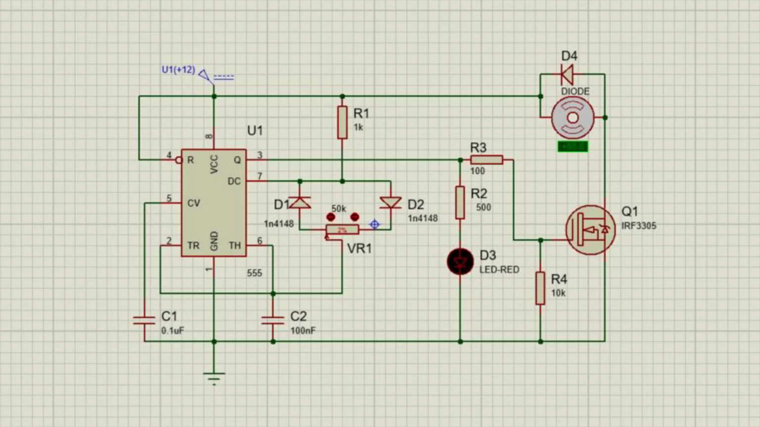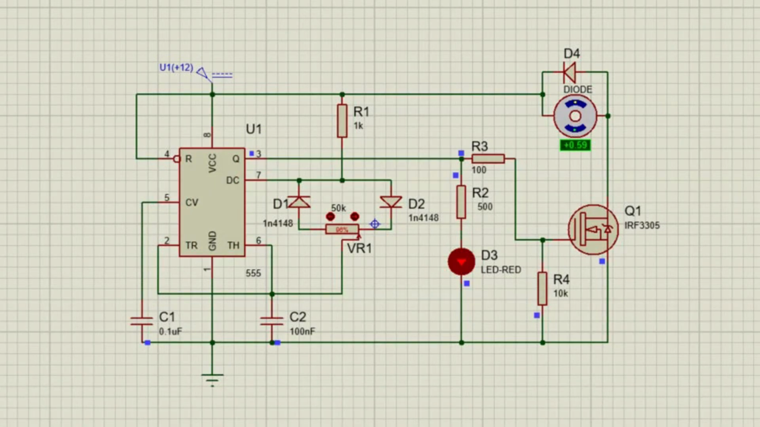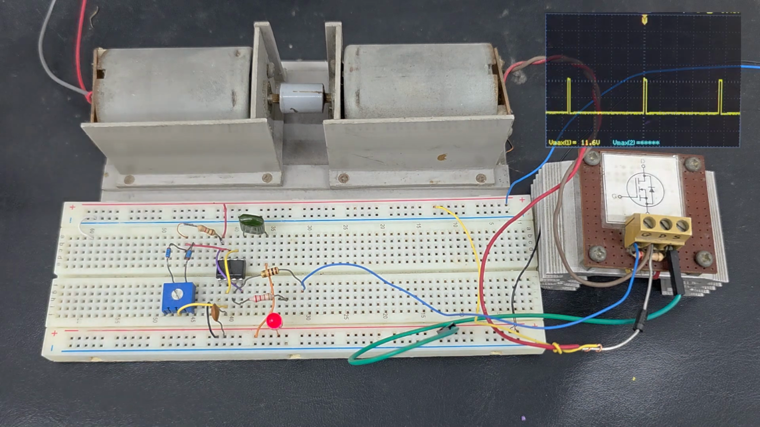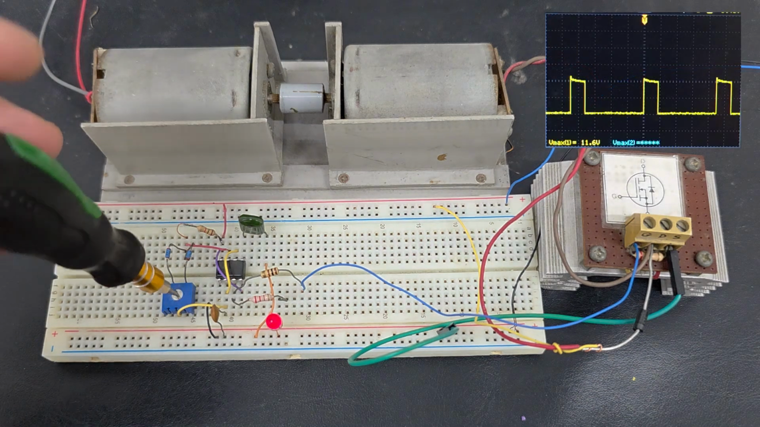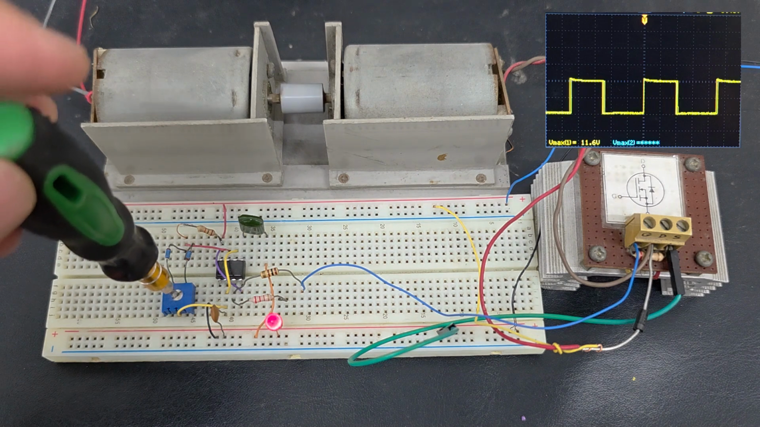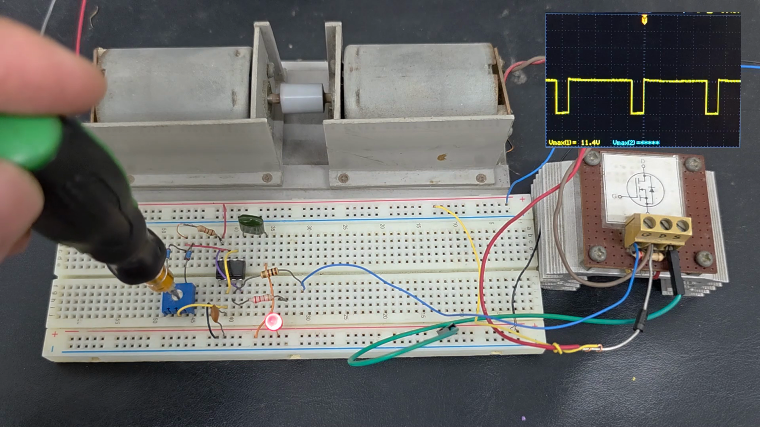Number six, DC motor speed control. Ever wanted to control your DC motor speed effortlessly? This circuit uses a 555 timer IC to generate PWM, pulse width modulation, allowing precise speed control. Simply turn the 50,000 ohm potentiometer VR to adjust the duty cycle from slow to fast. Perfect for robotics, electric vehicles, or automation projects. Simple yet effective, build yours today and take control like a pro.